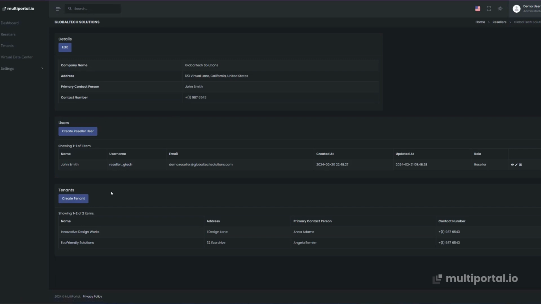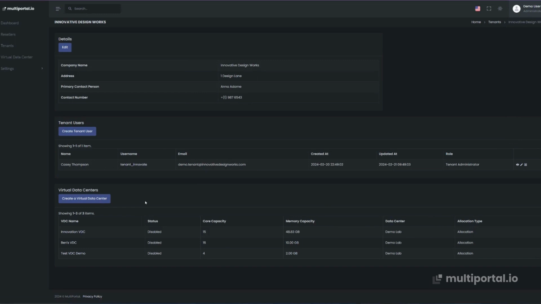From the reseller view here, we can see the tenants that we've got. We've got a couple here already created. When we go into the tenant, we're presented again with that user level, and like I mentioned, you can actually impersonate a user and log in as them for troubleshooting or whatever it might be. But we also have the concept of a virtual data center. A virtual data center is a pool of resources.